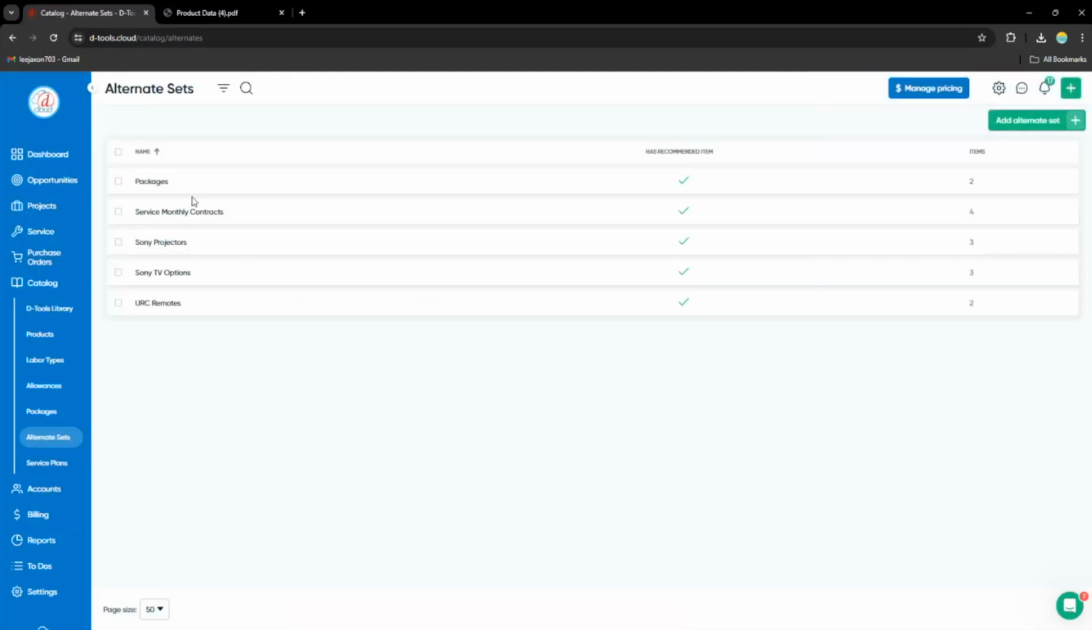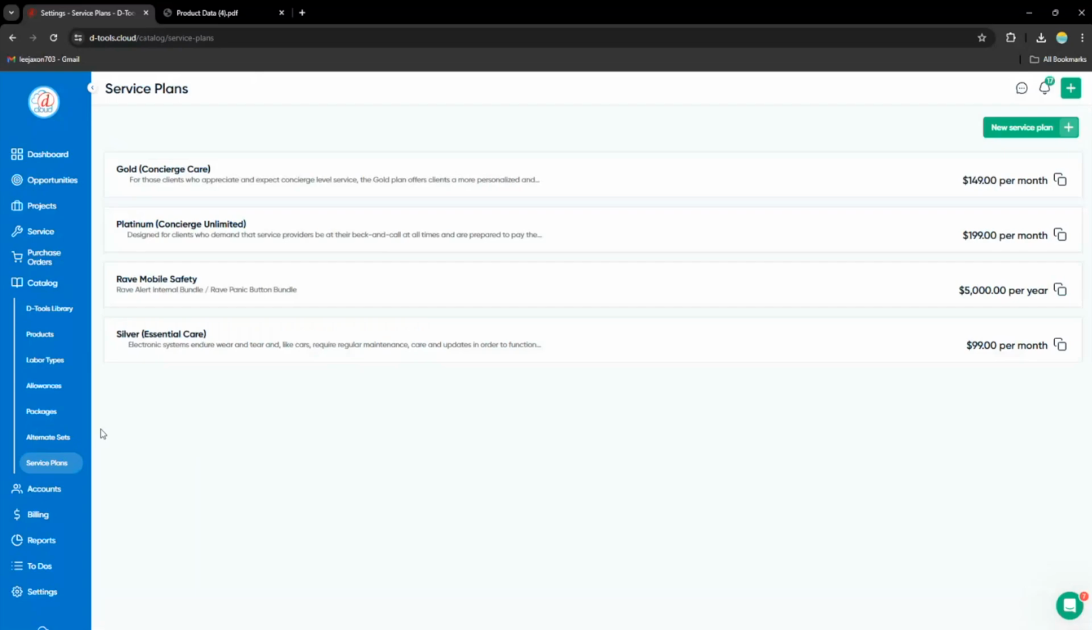And I'm actually going to favorite these, use those again. All right, and then service plans. If you haven't noticed already, we've moved our service plans from settings and into the catalog. Let's take a look at my gold plan.